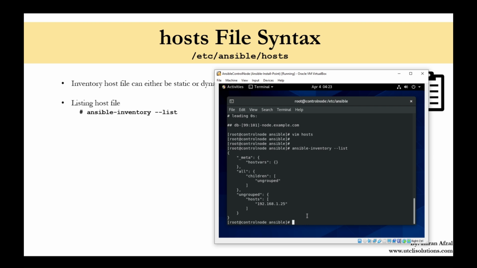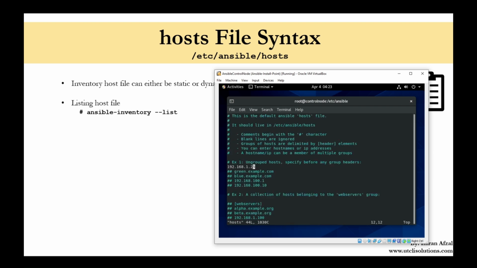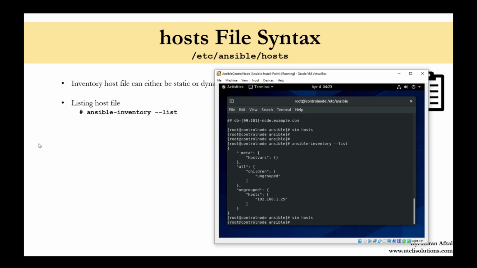Perfect. Now we could go back to our hosts file and remove it, because it was just a bogus IP, a fake IP that I picked. So I'm just going to save it without it, and we will add the correct IP, or the live IP, of our remote clients in the next lectures.